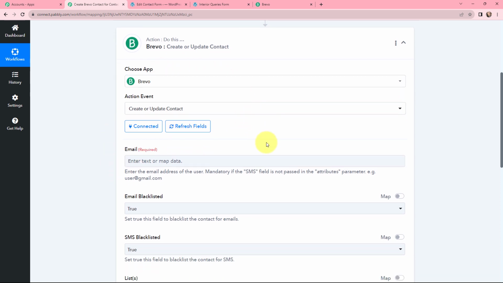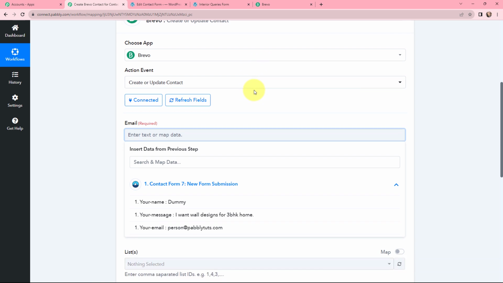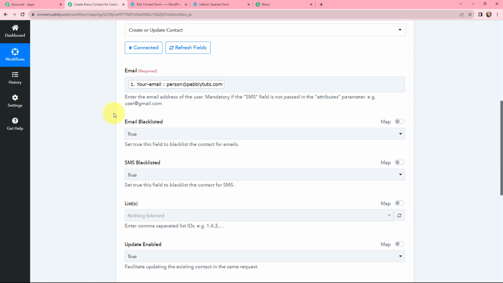So now here I need to mention the email address of the user. Over here, from the response received, I'm going to map the email address. So basically, mapping is to insert the data from the previous step. So over here, I'm going to map the email. Now moving to email blacklisted and the SMS blacklisted. Here, as per your condition, you can select it as true or false. As of now, I'm keeping it as true.